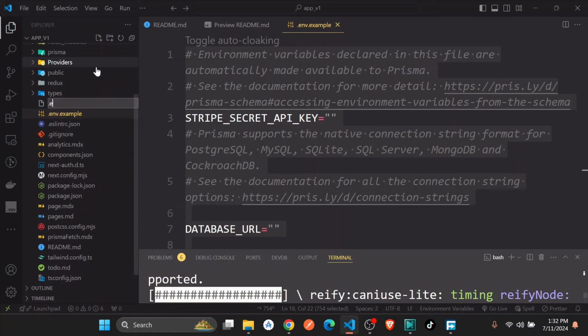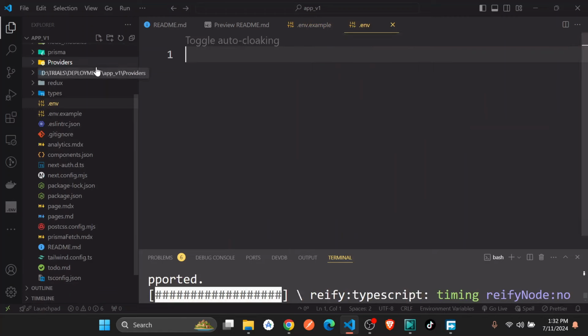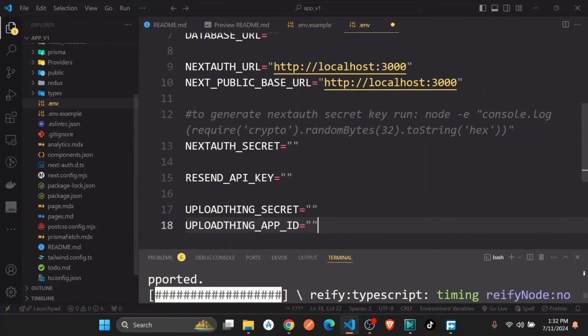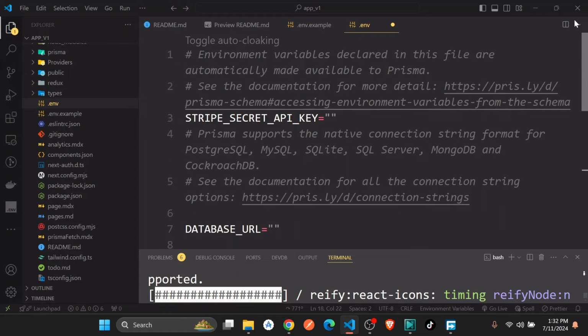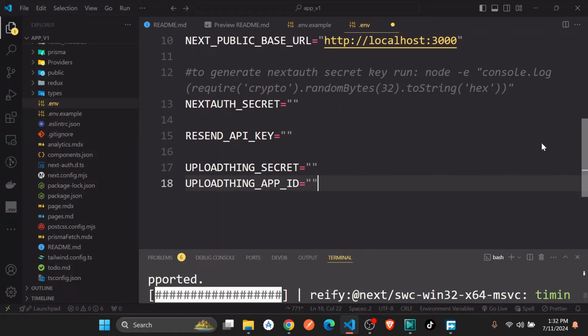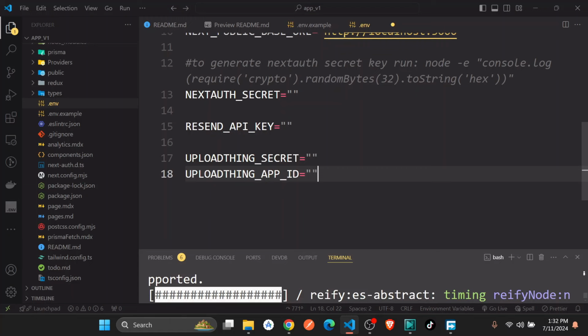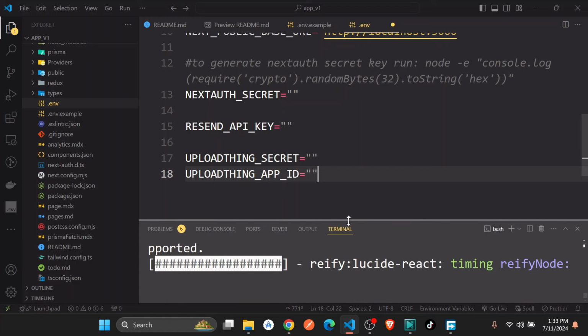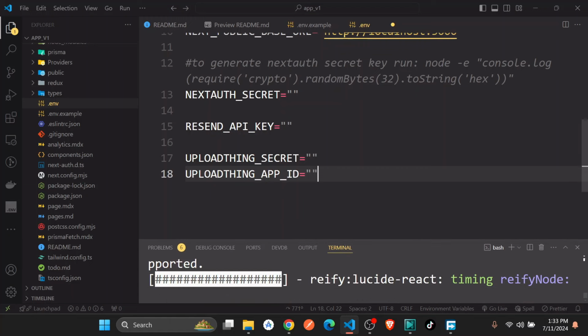Okay, just go .env just like this and paste everything. So if you just look at this, you realize I don't have these ones, they are all empty. You have to put in your own values. Okay, this is where things start getting tough. People don't want to put in these ones.